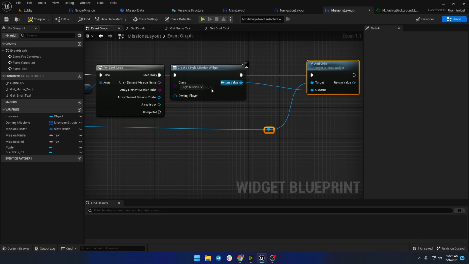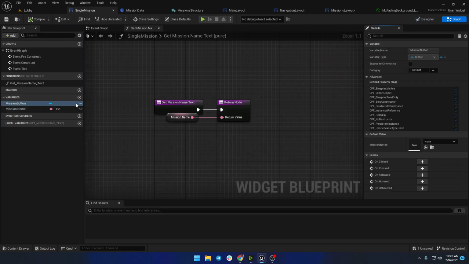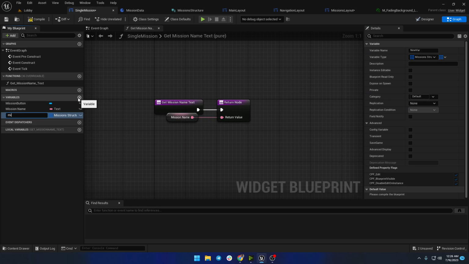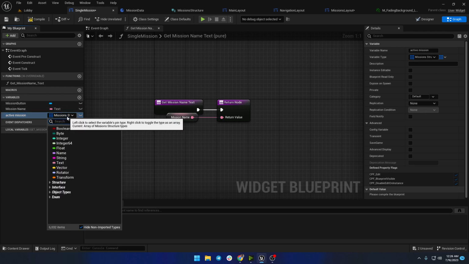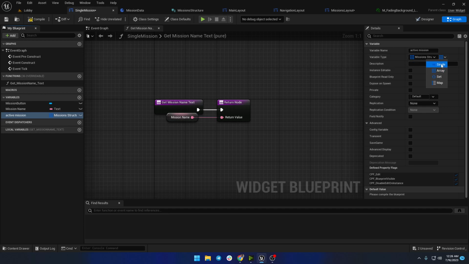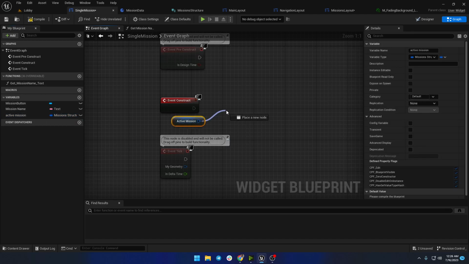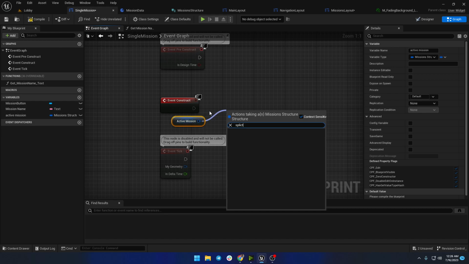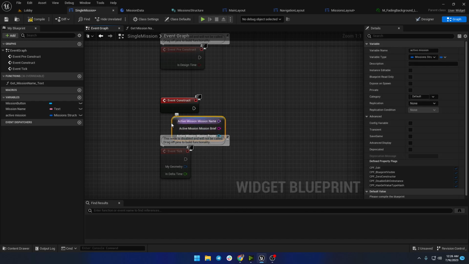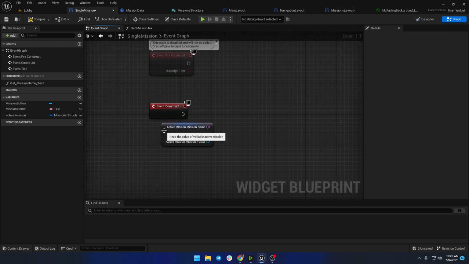Instead of that, we're just going to go back to this single mission and create a new variable. Let's call it active mission, just for this button. And that's going to be mission start. Replace it with single. Then on event construct, get this, get active mission split start. Now just right click on it and split. With that split, you can now set the name here.